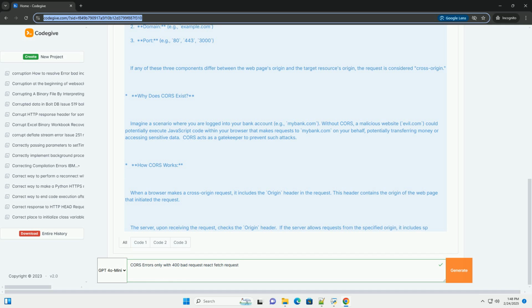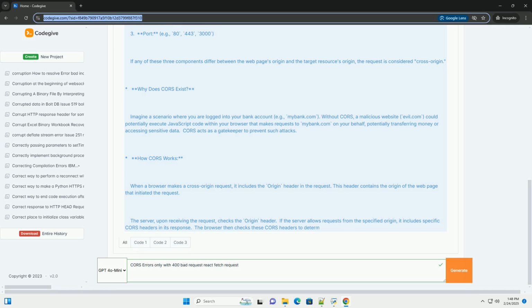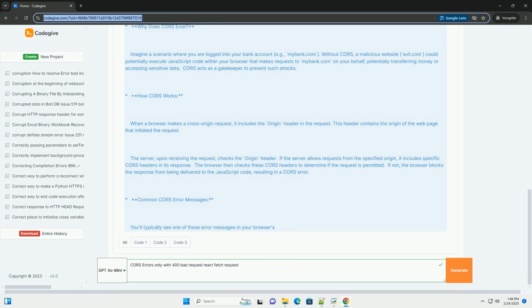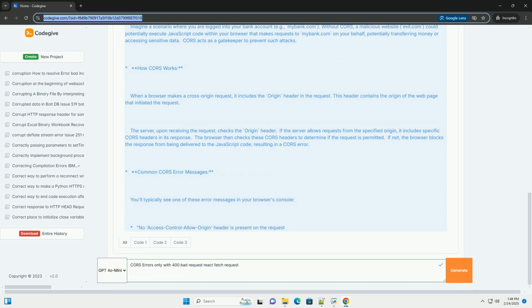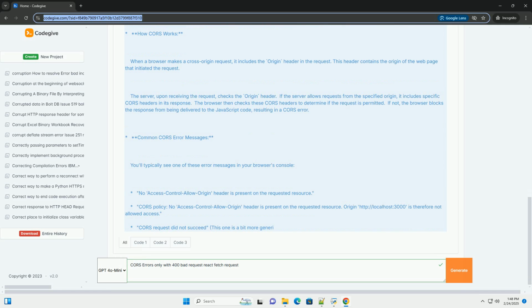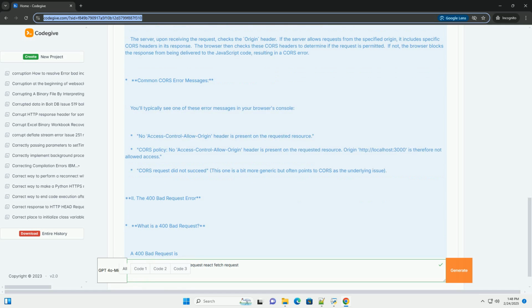The same origin policy. CORS is built upon the foundation of the same origin policy. This policy dictates that a web page can only make requests to resources, like API endpoints, images, etc., that share the same origin. Origin is defined by three key components.